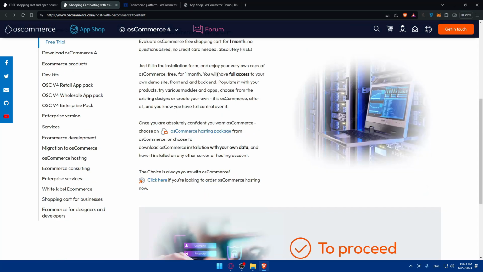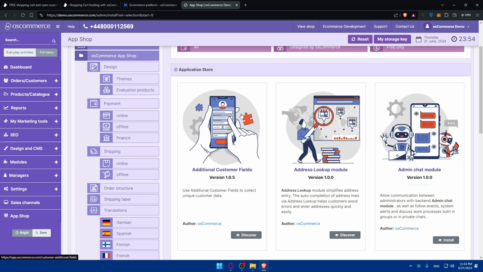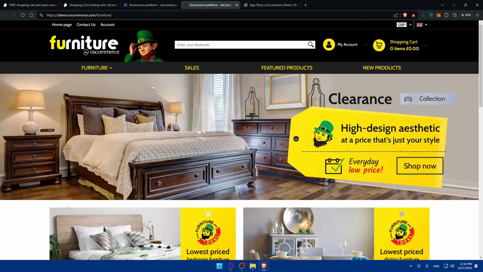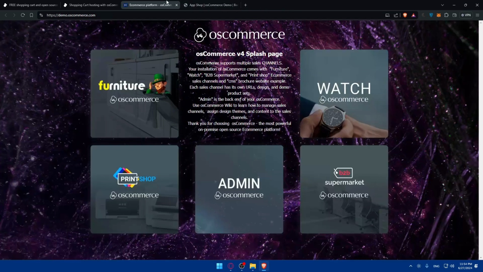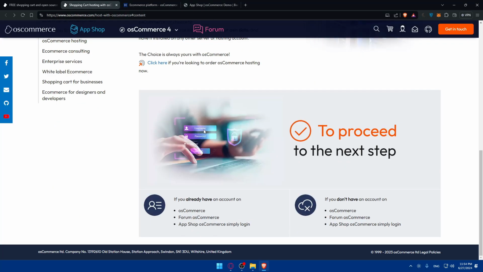Basically, all you need to do is fill up your information and you'll have access to the back end and even the front end. Let's say, for example, you have a furniture website or something like that, you'll have access to the front end and back end, everything. And after that you should be good to go.